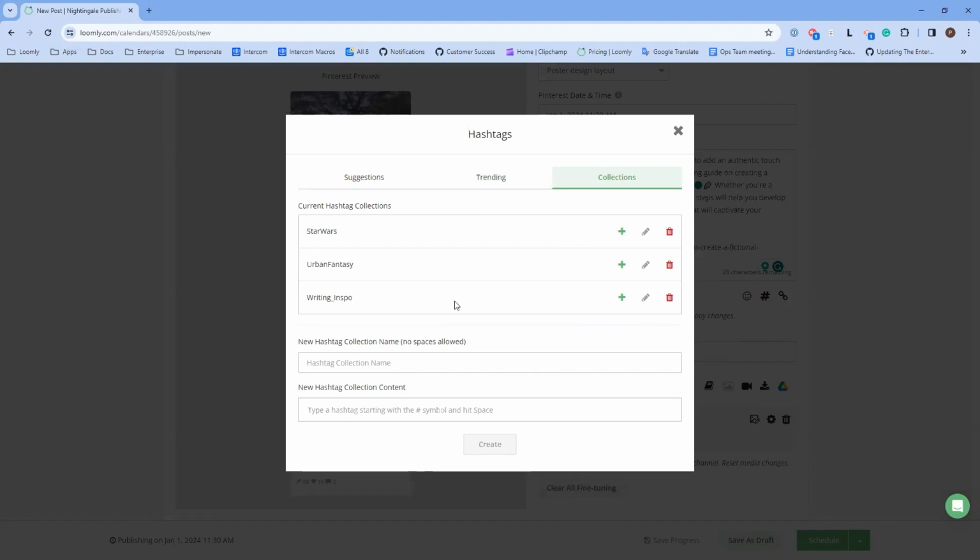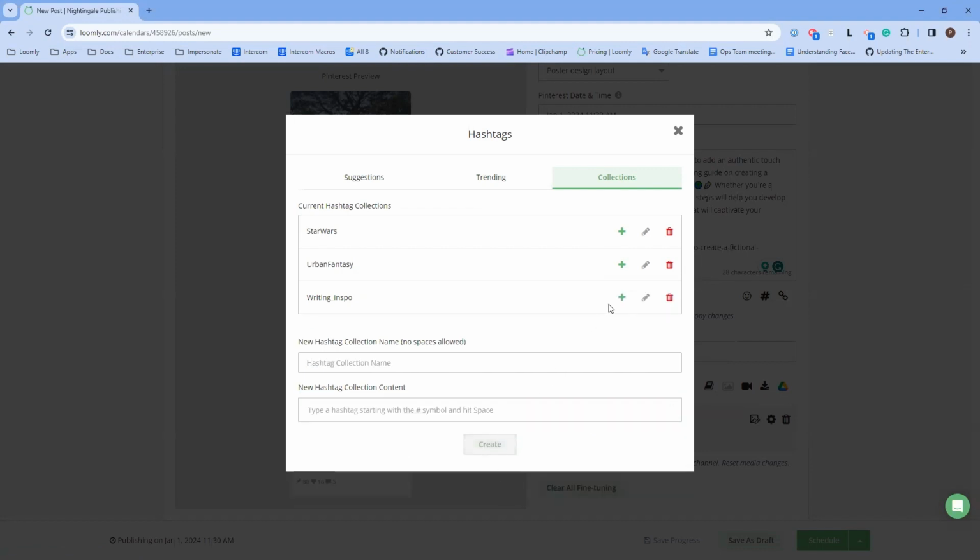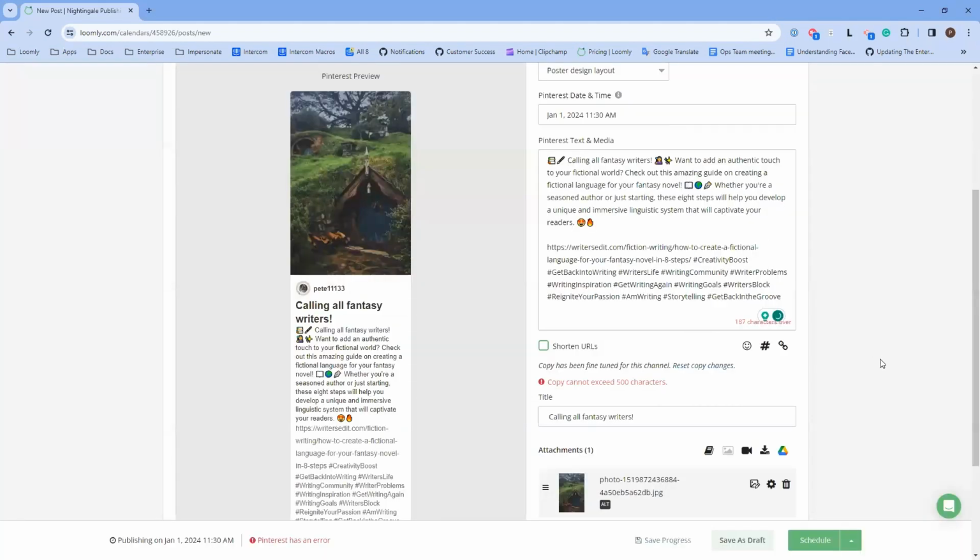I've got this hashtag collection here called Writing Inspo. If I edit the hashtag collection, you can see what hashtags it is made up of. I'm going to click on Update and then the little green button to add that to the post.